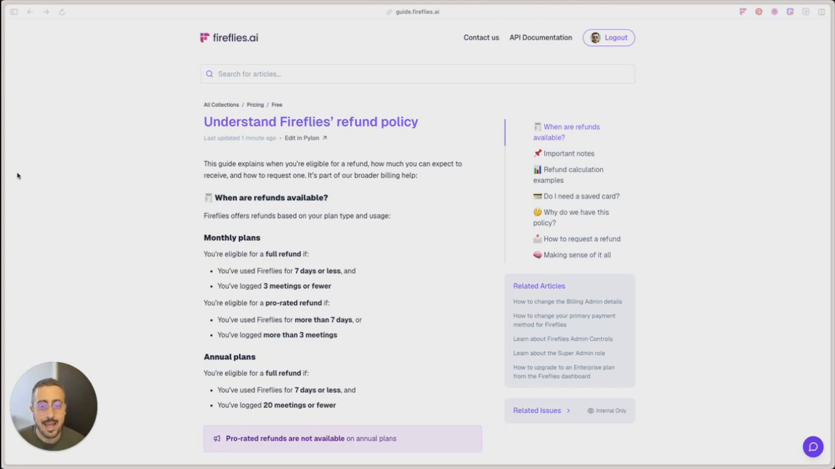If you're on a monthly plan, you can get a full refund if you use Fireflies for 7 days or less and log 3 meetings or fewer. If you use Fireflies for more than 7 days or logged more than 3 meetings, you'll receive a prorated refund based on your usage.